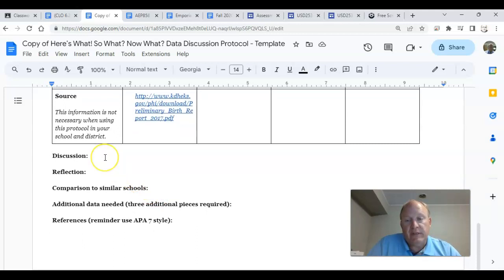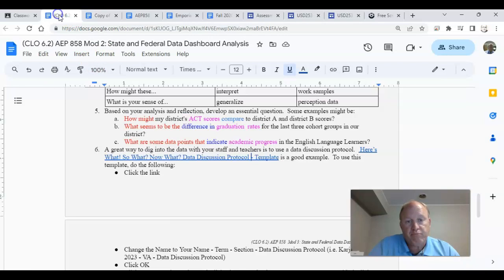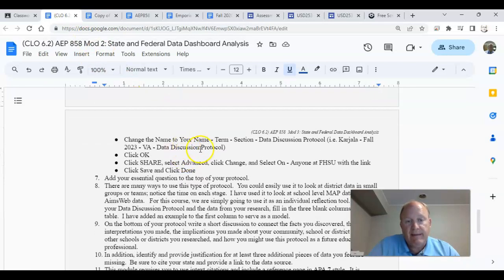So this is where I put the discussion in there. This is where you write your discussion. Make sure, I would say write 2 or 3 good paragraphs. Make sure you cite your sources in APA formatting. Reflection here is where you're doing the reflection pieces. Compare to other schools. This is other schools, or it could be other years. It's basically your comparison piece. Here's where I ask for what additional data might you need, and then your references go right down here. This is where you're going to talk about your APA. So that's that. Then you're going to go through here, and here's that naming protocol.